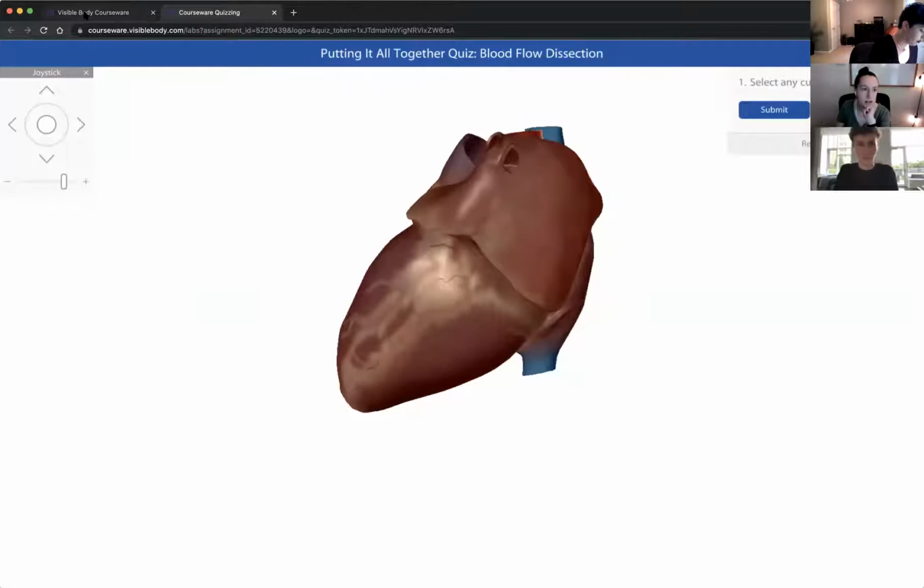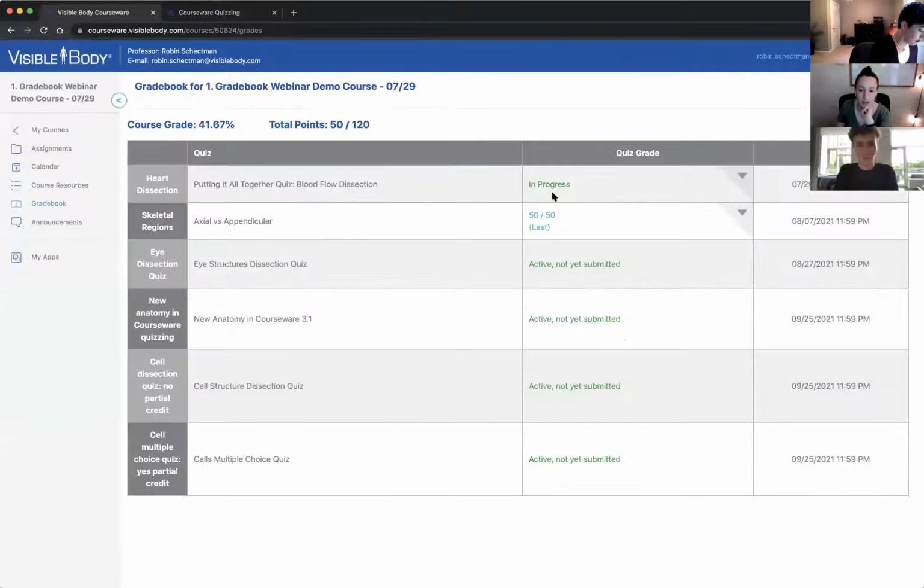Now it should be in progress. I'll go check my gradebook just so I can show you. Right, so this new quiz is in progress now.